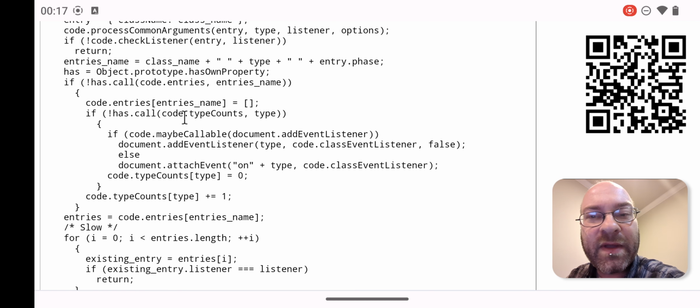Furthermore, if this is the first time that an event listener is being registered for our event type, I'm going to make some extra accounting changes for that. If type counts does not have a property with the event type name, then I'm going to check whether or not this is a browser which has the add event listener function for HTML elements, or if it's a browser that has the attach event function for objects. So I'll support both more modern web browsers and some older web browsers.